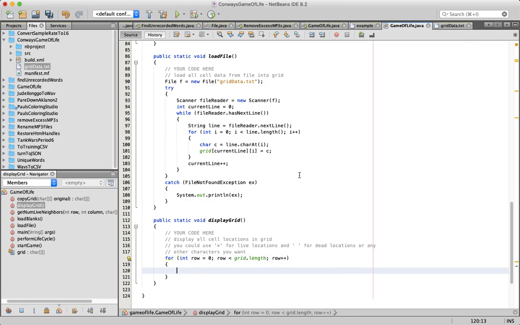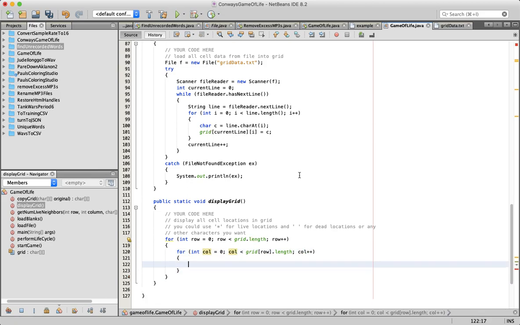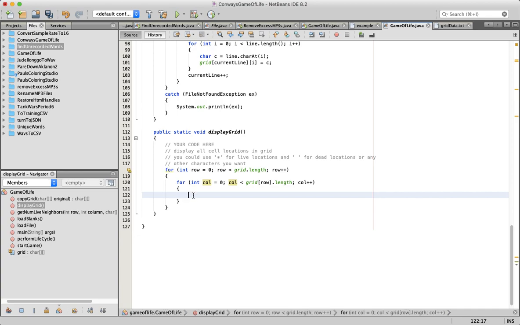And then inside there we need to go over all the columns of the row. So we can say for int col equals 0, while col is less than grid at position row dot length, and then col plus plus. Okay, so that should help us go over all the individual cells of the grid, with an iterator going over each row and another iterator going over each column of each row. So we can easily display some things now.